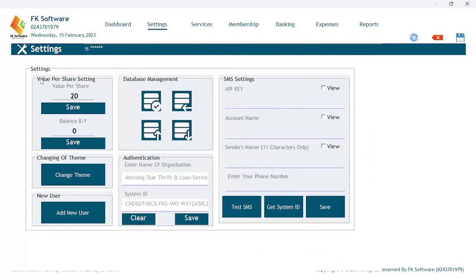Now looking at the settings, we have value per share settings. This is the value that you set. Currently it has been defaulted to 20, like 20 cedis. You can decide to reduce it or increase it depending upon the minimum that you want a member or contributor to contribute. At the end of the accounting year, the interest or the profits gained out of the accounting year will be shared based on the share that a member holds.